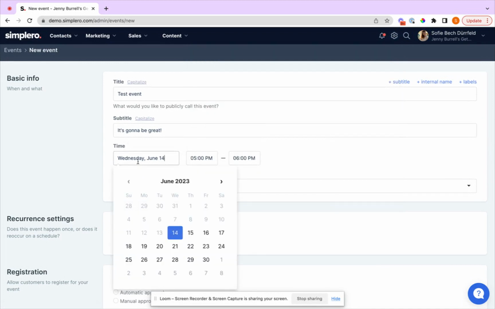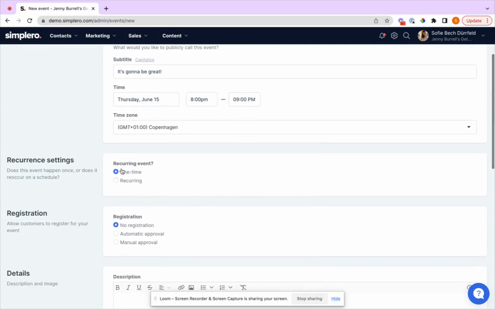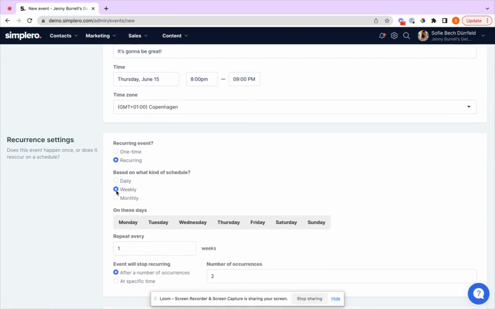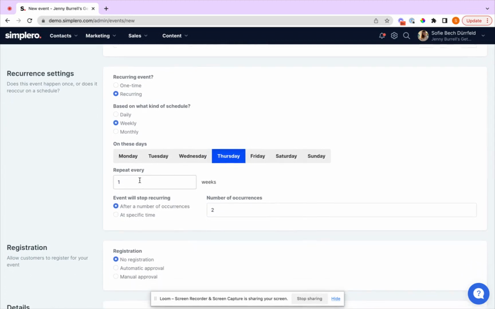So let's say that I want to have these every Thursday night between 8 p.m. and 9 p.m. I can choose to have this as a one-time event, but I can also say that I want it to be a recurring event that happens maybe not daily. Let's say that I want to have this weekly. I want it to repeat every Thursday, and I want to have this repeat every 1 week, meaning it will be one time a week. I could also set it to be every second week. Then I would put 2 here.